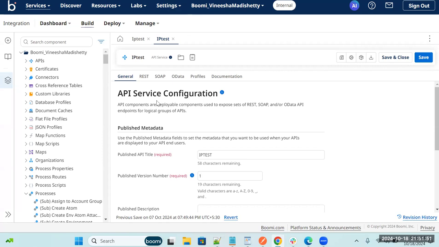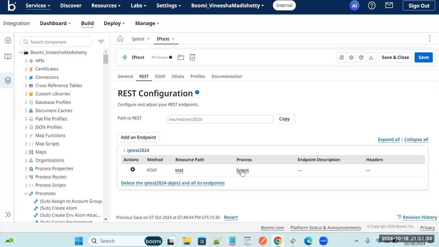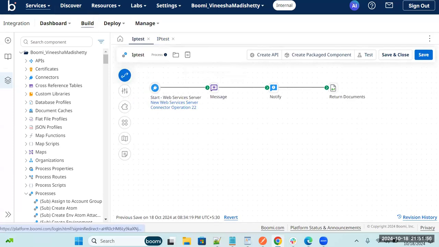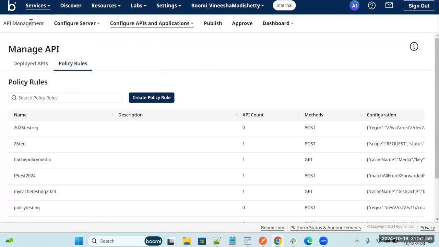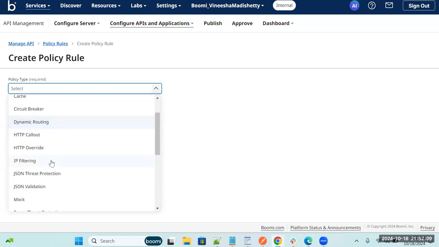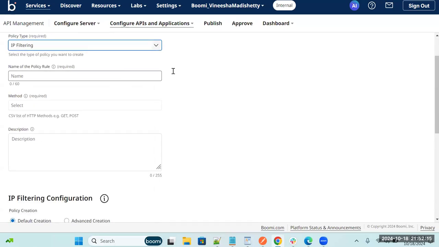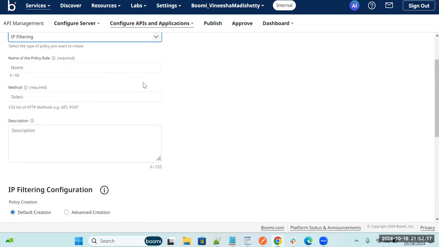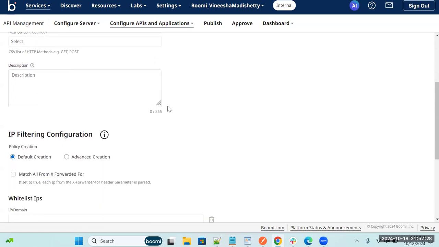Here on my screen, I have a sample API service and the associated listener processes, which I have deployed to my local gateway. Let's go to the APIM screen, and under the Manage API tab, you'll have the option to create the policy. Let's create a policy here. You can select the type of policy you want to create; in my case, it's IP filtering. We'll fill out details such as the name of the policy, the HTTP method, such as get, post, put, patch, based on your requirement, and enter the description for your API policy.